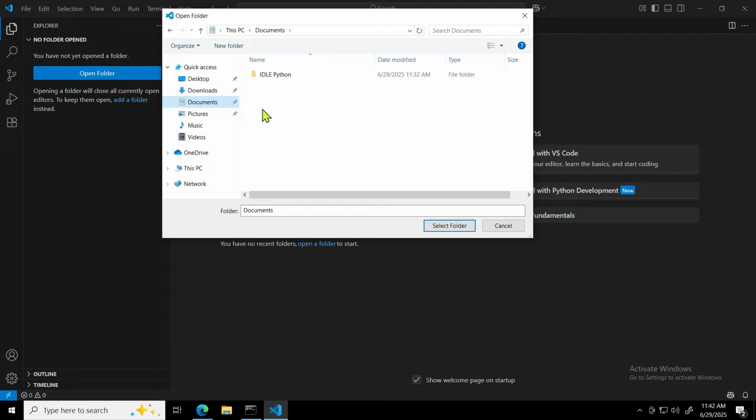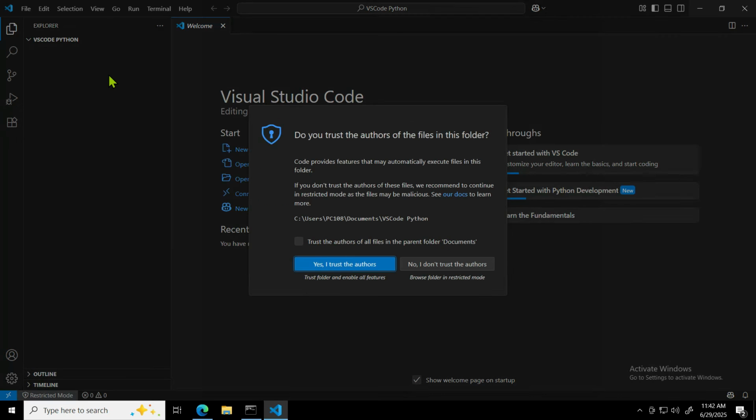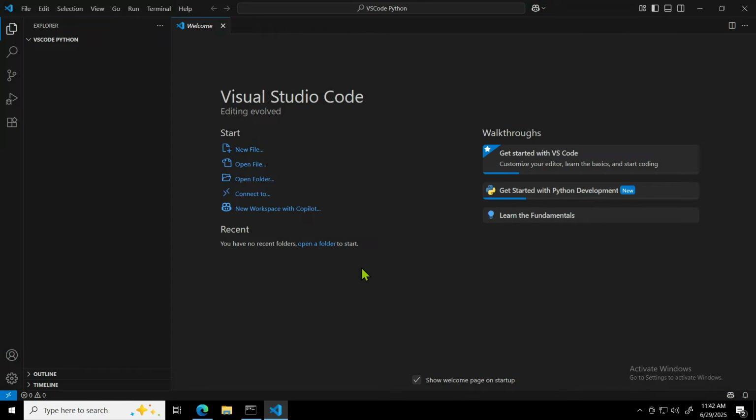In documents, I will create a new folder and I will call it VS Code Python. Okay. I'll go inside this folder and select this folder. Now you can see, and okay, you also select this. Trust the authors of all files in the parent folder. Yes, I trust the authors. Now you are in this folder, VS Code Python.